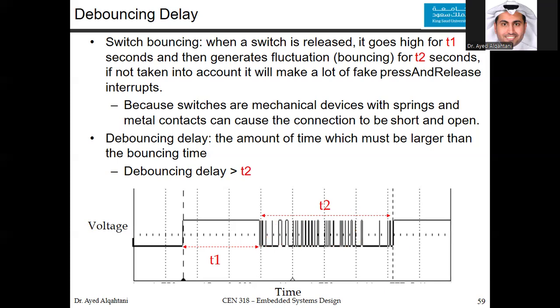There are actually many ways to do it. One of the easiest in a software method is to have a certain delay that is called the debouncing delay.